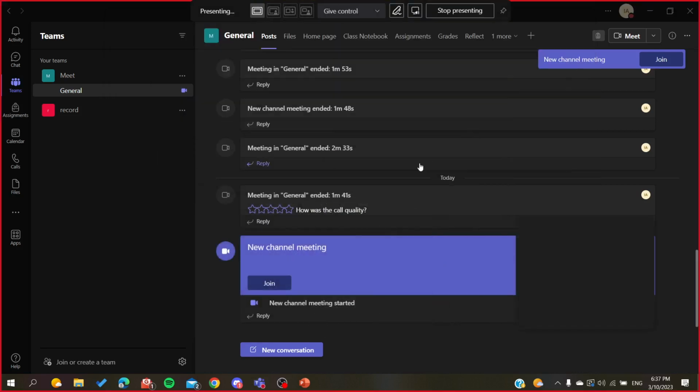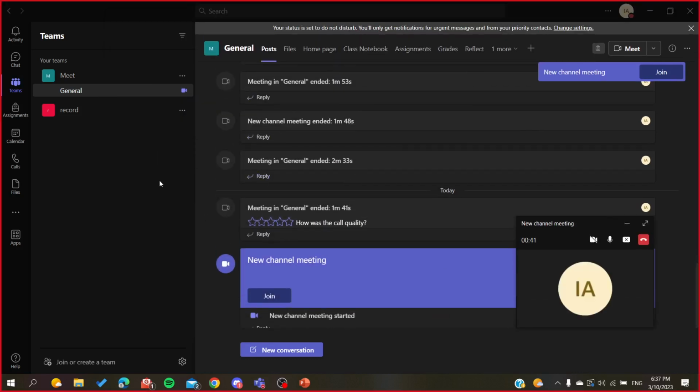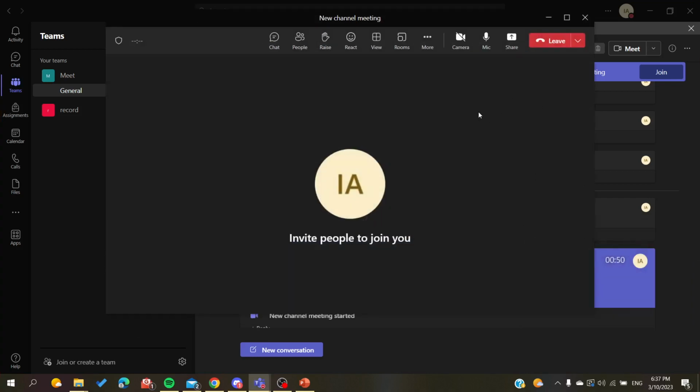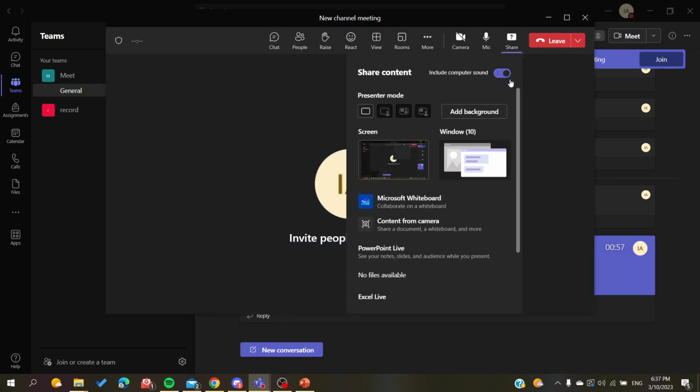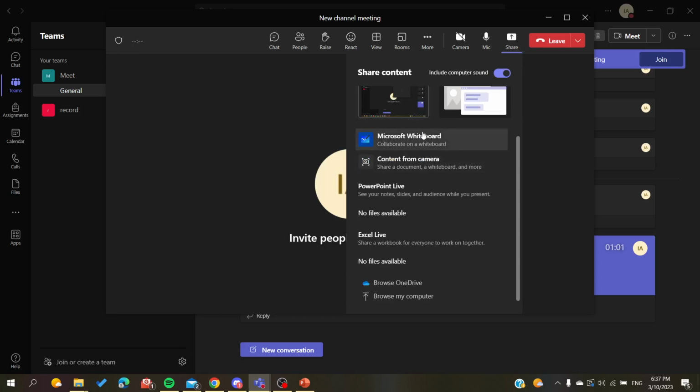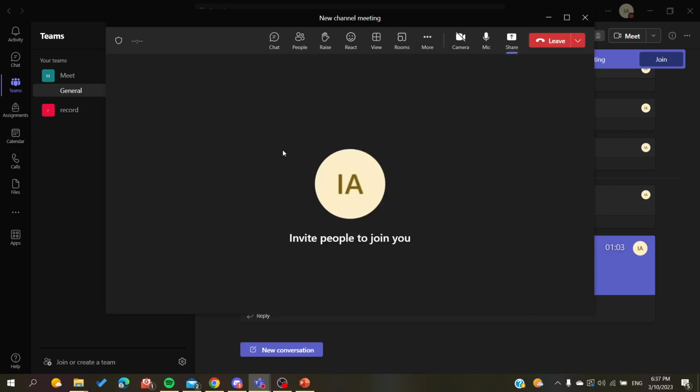So basically, if you were watching or playing a video, presentation, anything from your Windows, all the sounds that are in my PC will be shared in my shared content. So basically, all you need to do is to click share and make sure that you have enabled include computer sound, and then you can share whatever you want, either a video window, a YouTube video, whatever you want, it will be played with the audio on.